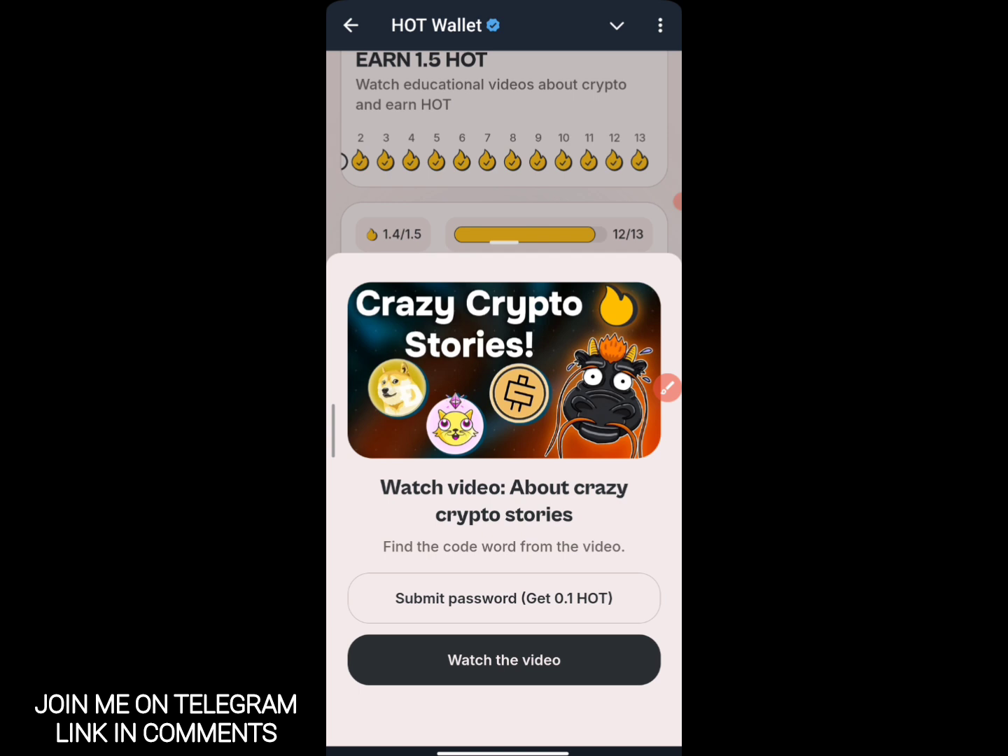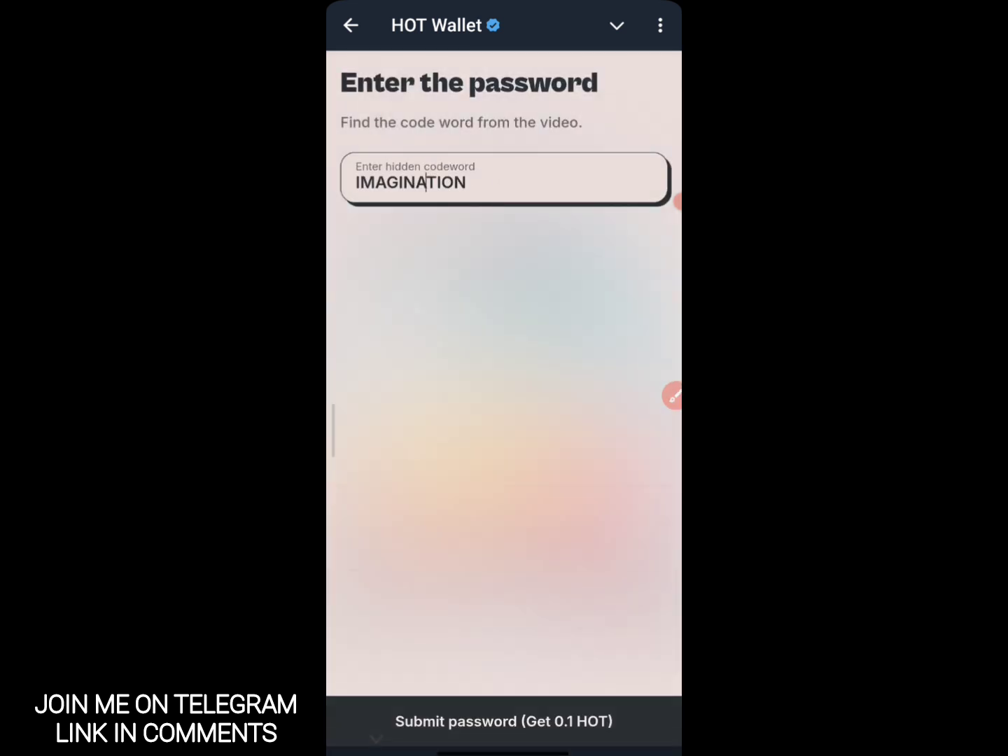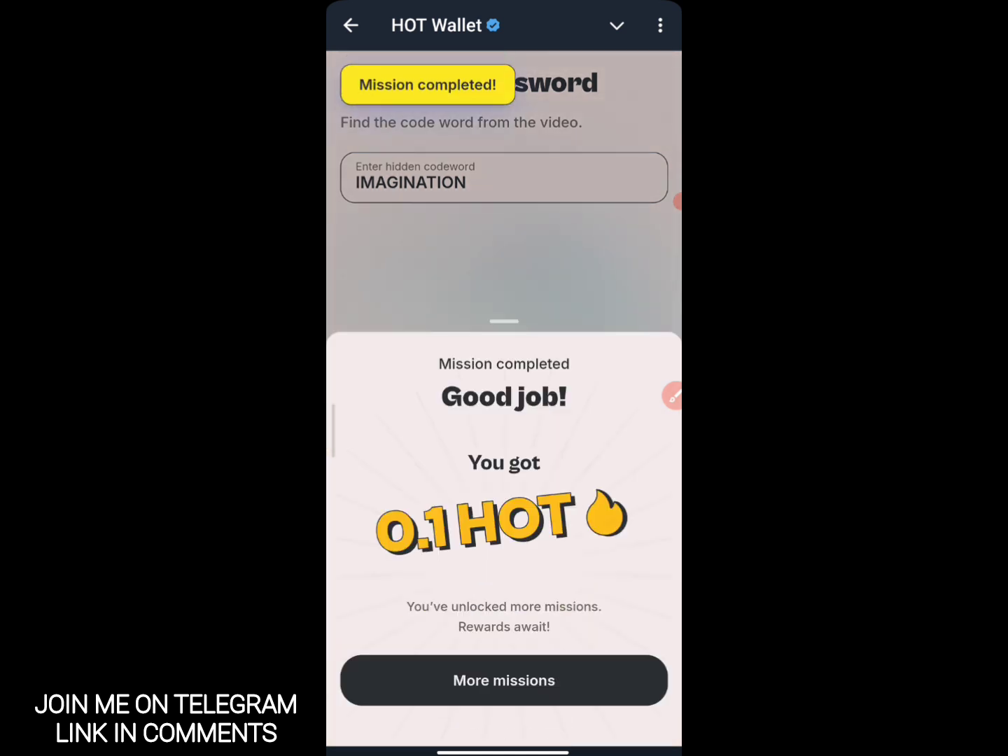Then after watching this particular video, you take your time to watch. So I'm going to show you how you can currently get the code right here. You click on submit password, right? And this is currently the code. So all right, let's put in "Imagination," then search to see if it's going to be correct. Yeah, let's wait a little while. All right, so we got it right.